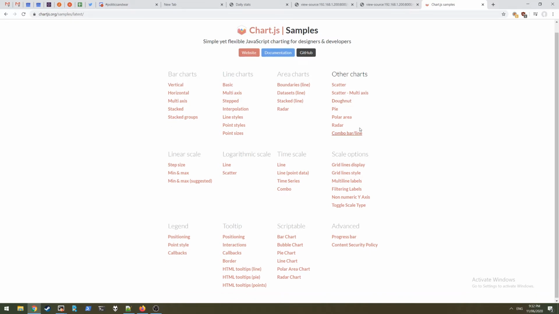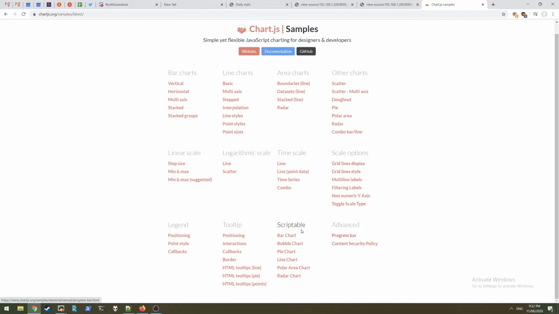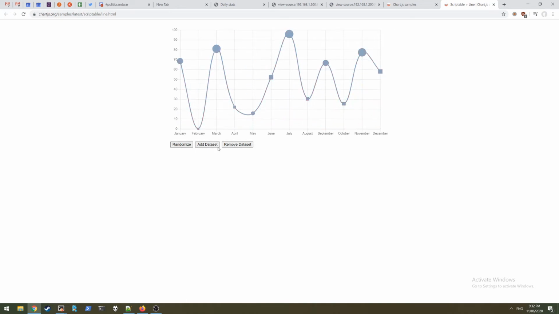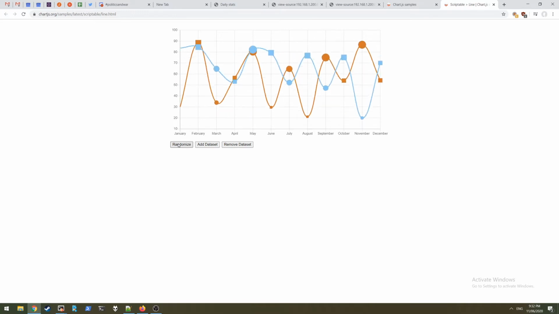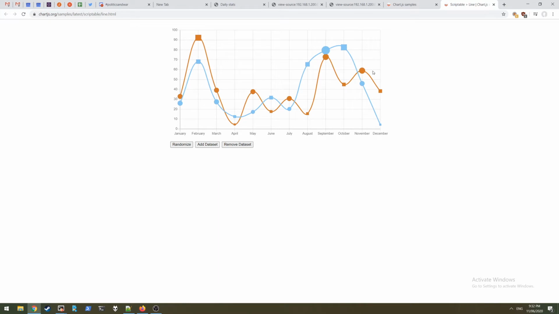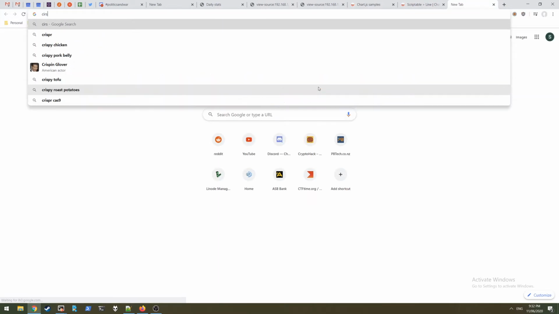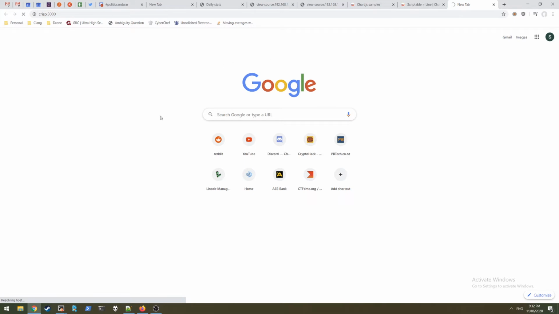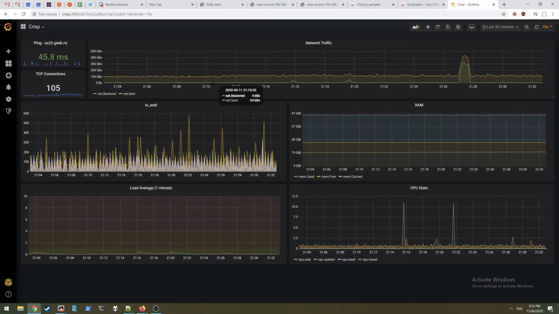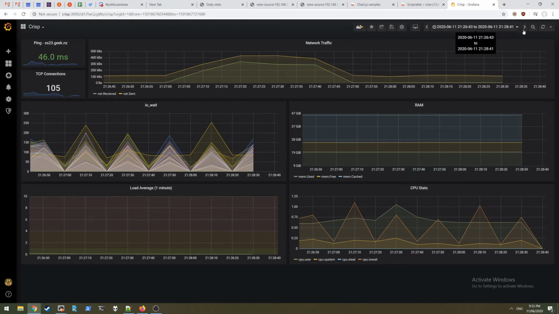Bar charts, area charts, other charts, scale options, advanced, progress bar, scriptable. Scriptable? Could be scriptable. Sounds like it might do what we want. Let's have a look. Line chart. Add data, root data set. I mean, this isn't really what we want, but it looks like if we change the data set, it'll be okay. Well, I guess we can always program it in. What I really like is, if this works, on Grafana, for example, when you have a graph and you want to look at it, there we are, it does that, which I really think would be a great feature to have.